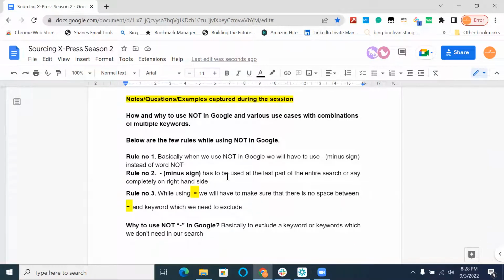All right. Okay, so how and why to use not in Google, and various use cases with a combination of multiple keywords, is what we're going to cover today. Now if you see here, below are a few rules while using not in Google. Rule number 1, when we use not in Google, we have to use the minus sign instead of the word not.